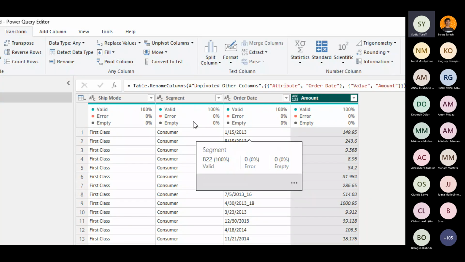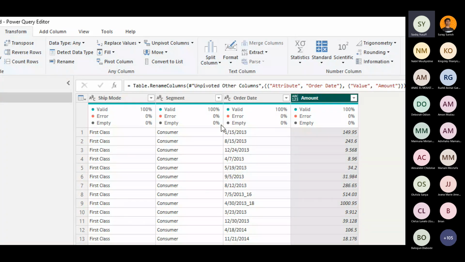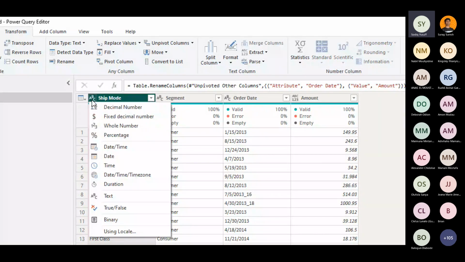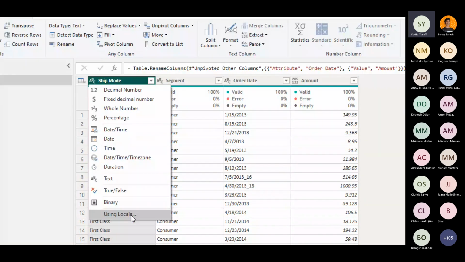So now this column 1 is ship mode. So we have what? They are all text, and that's why we have ABC here. The fastest way to change your data type is when you click on this ABC, you see the different data type that we have. We have decimal number, fixed decimal number, whole number, percentage, date and time, and so on like that. So this ABC signifies that it is in text. The same thing for segment, it is in text.